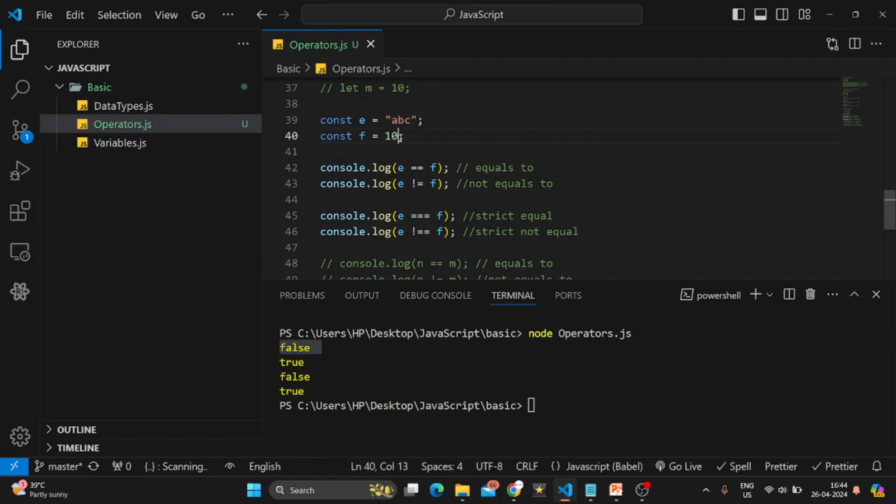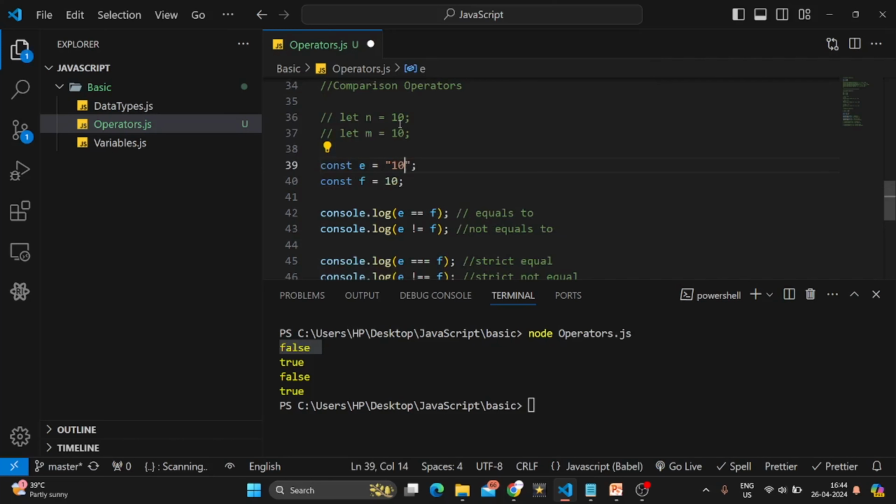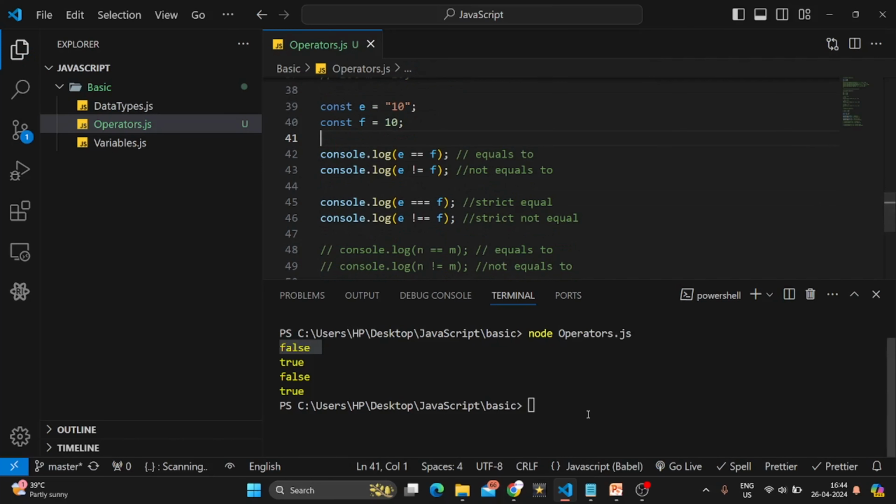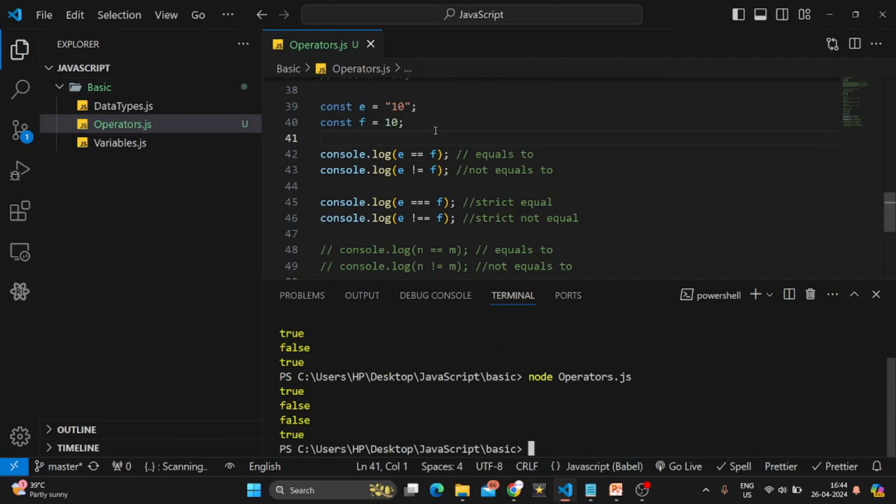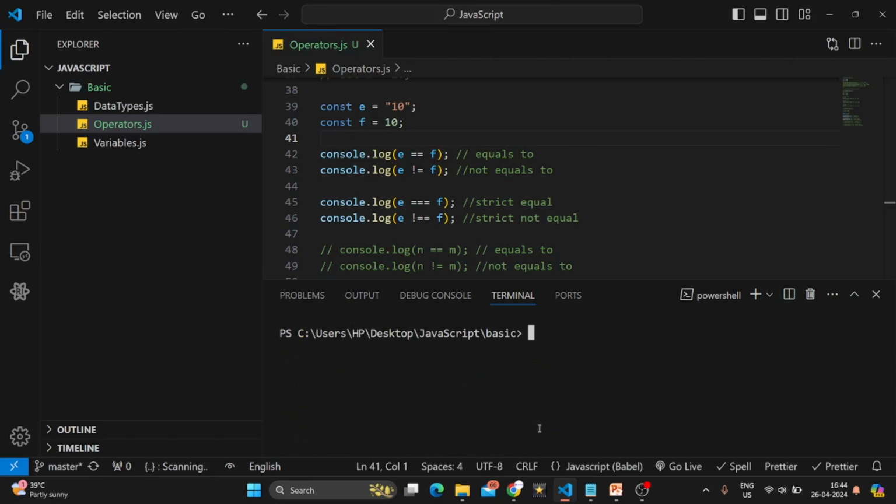Now what I will do here, I will make the value 10 again. Okay, and we'll try to print out this value. And here if you check, this double equals is checking the value and it is giving the value as true. Let me clear out the terminal again, to give you a clearer understanding.